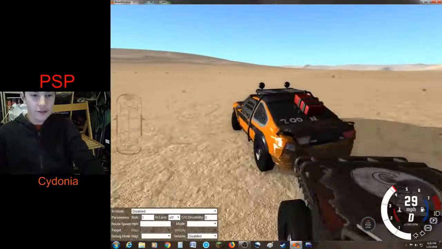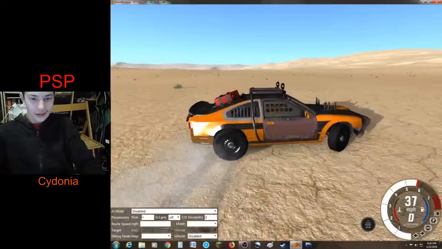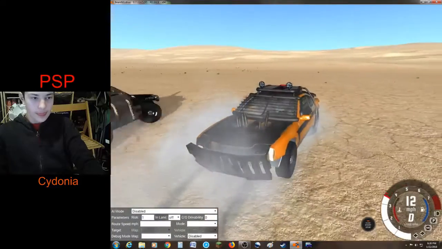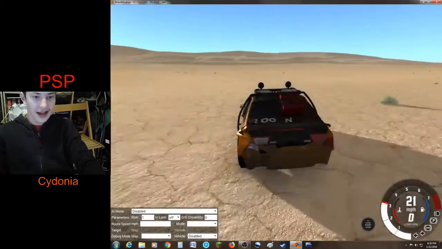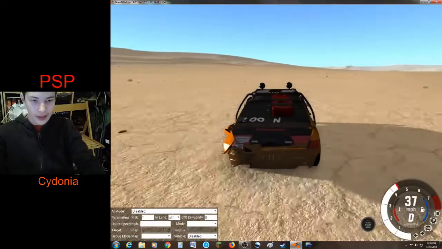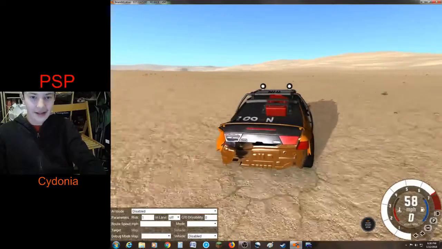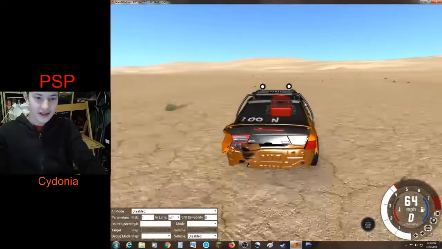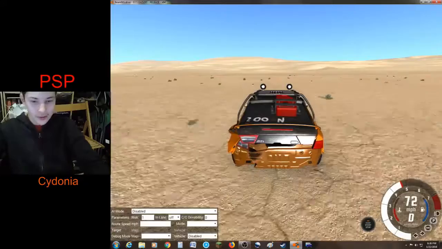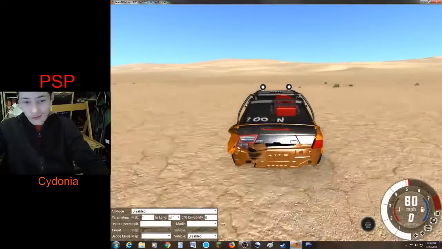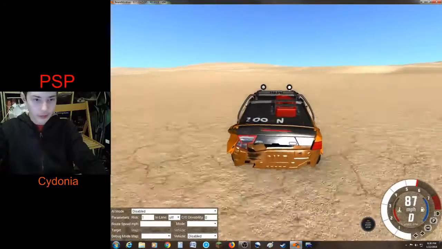I forgot that this thing was originally a drift car. God, I did not need to be doing that so much. I keep on accidentally doing donuts in this thing, spinning out. So my back is just destroyed. That's gone.